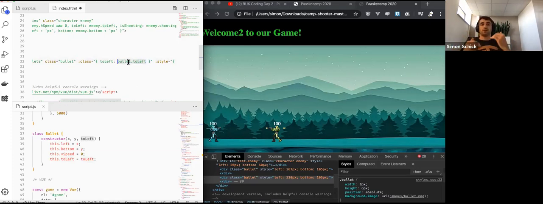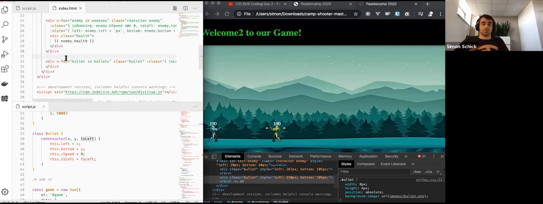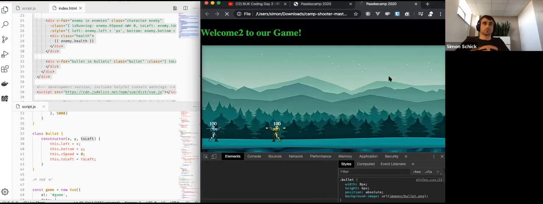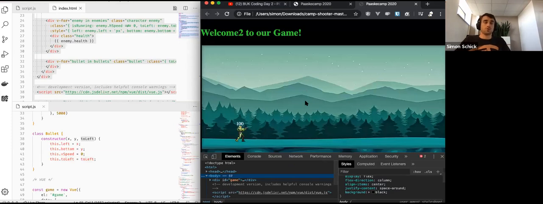This is kind of the binding that I do here. I connect the class to the property I have in my code. I will send you this one in a second. I just sent you the file. Let me send you the file. And now if you reload, the bullet should also turn into the right direction. Yes, it does. That was a quick mistake there.